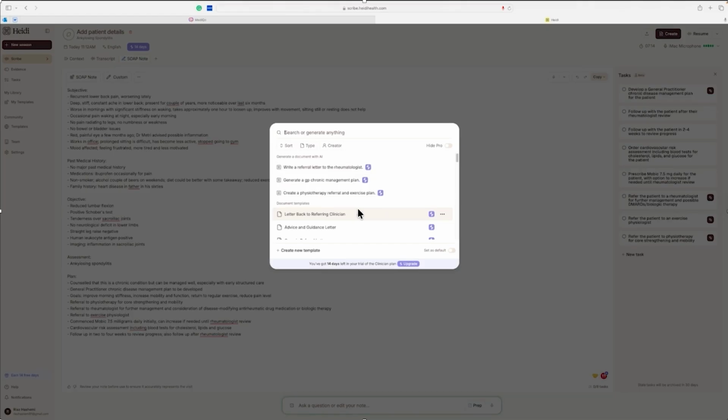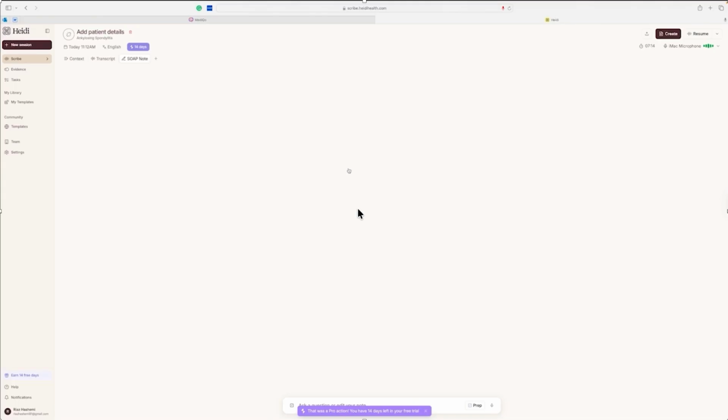There are also referral letters in Heidi. So we could write a referral letter to a rheumatologist.